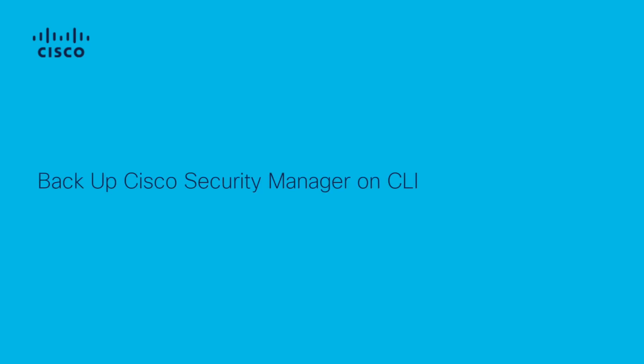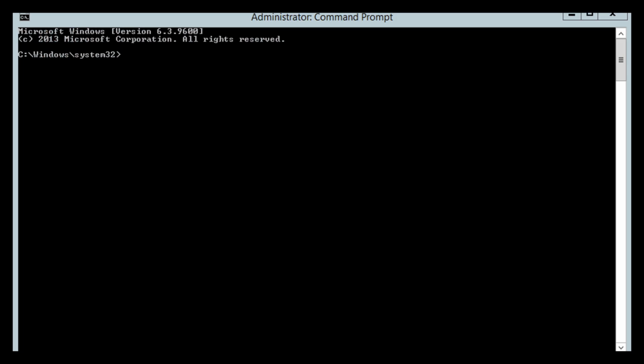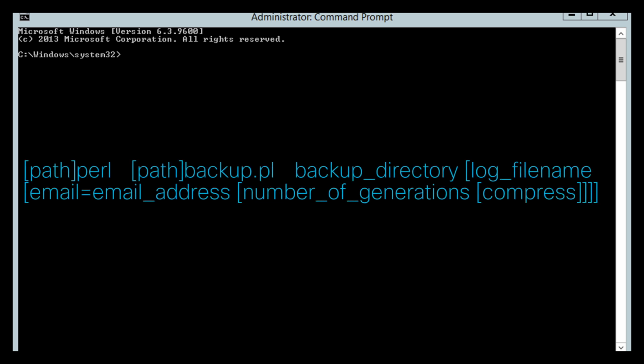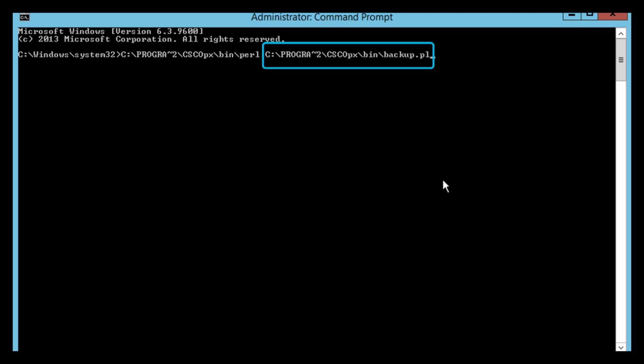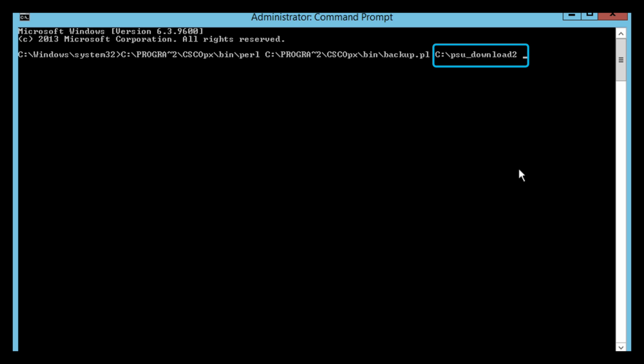Another way to back up CSM is through the command line interface, also called Windows CMD. Open a command line on Windows and enter this command to start the backup CSM task. First, enter the location of the Perl script. Next, enter the backup.pl file location, the directory where you want to create a backup.